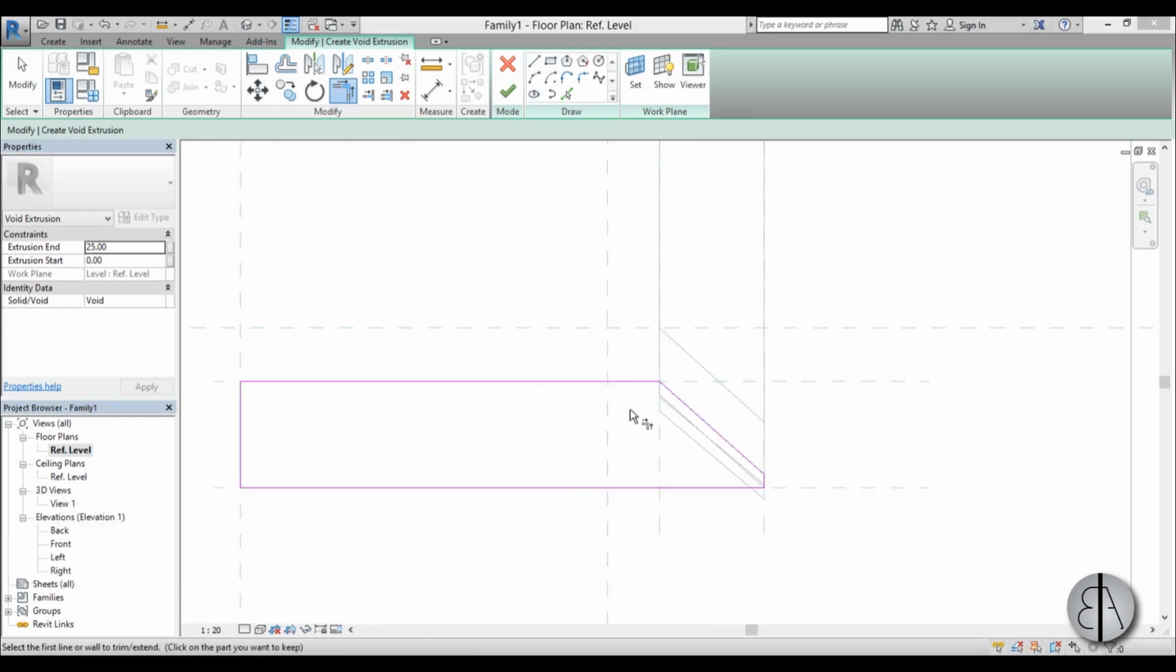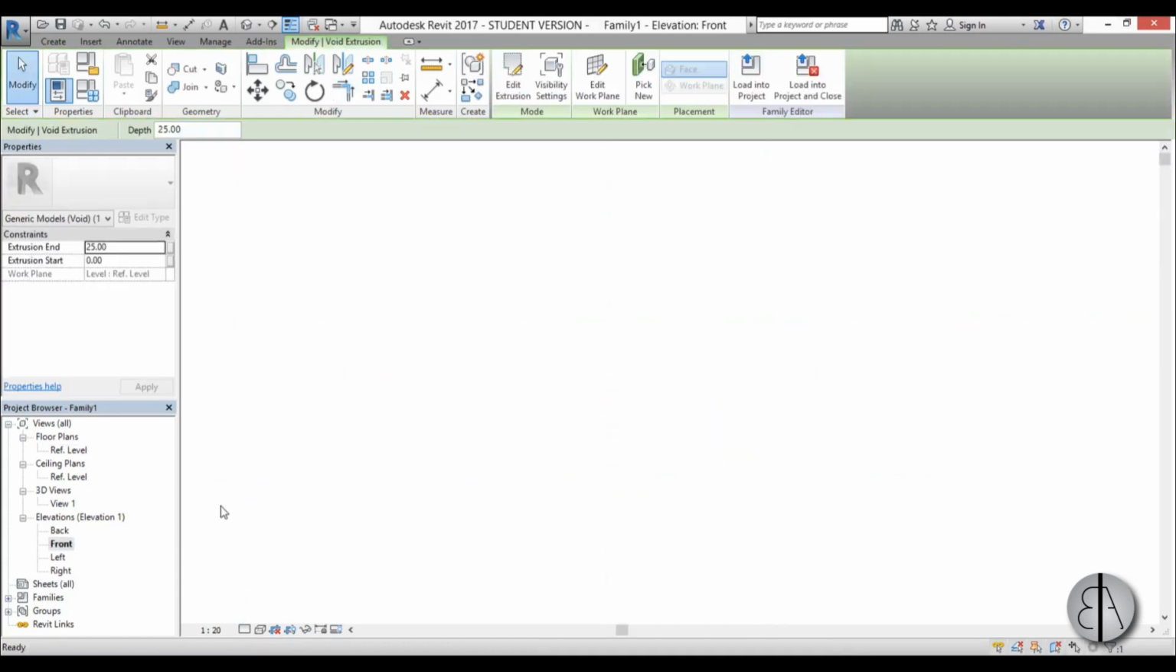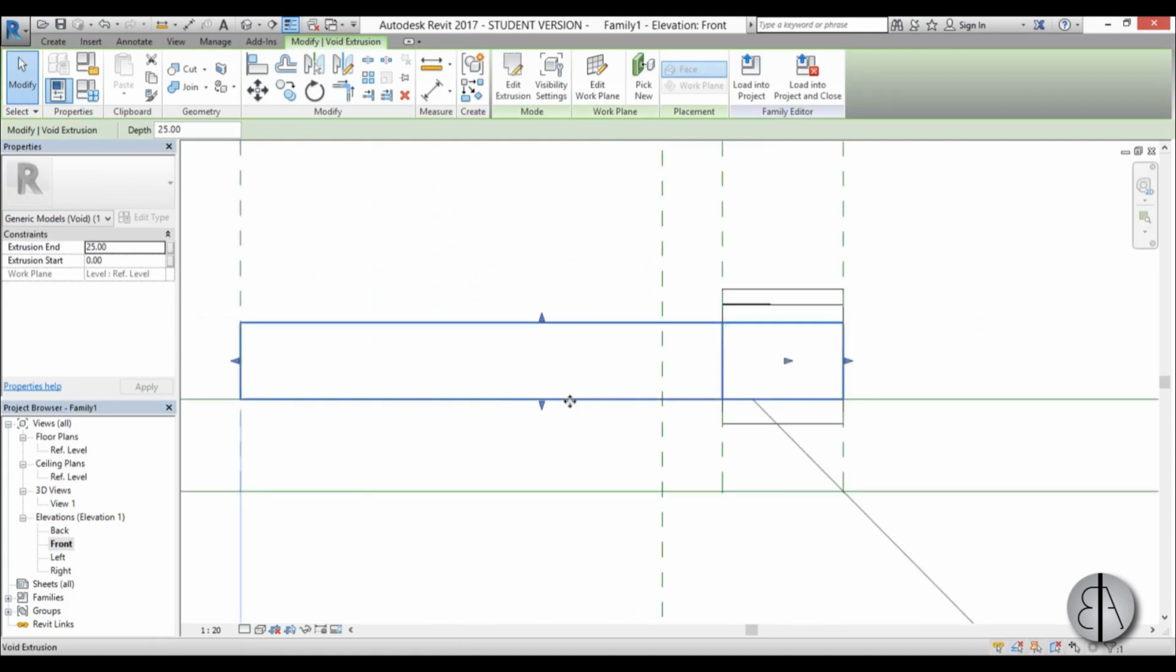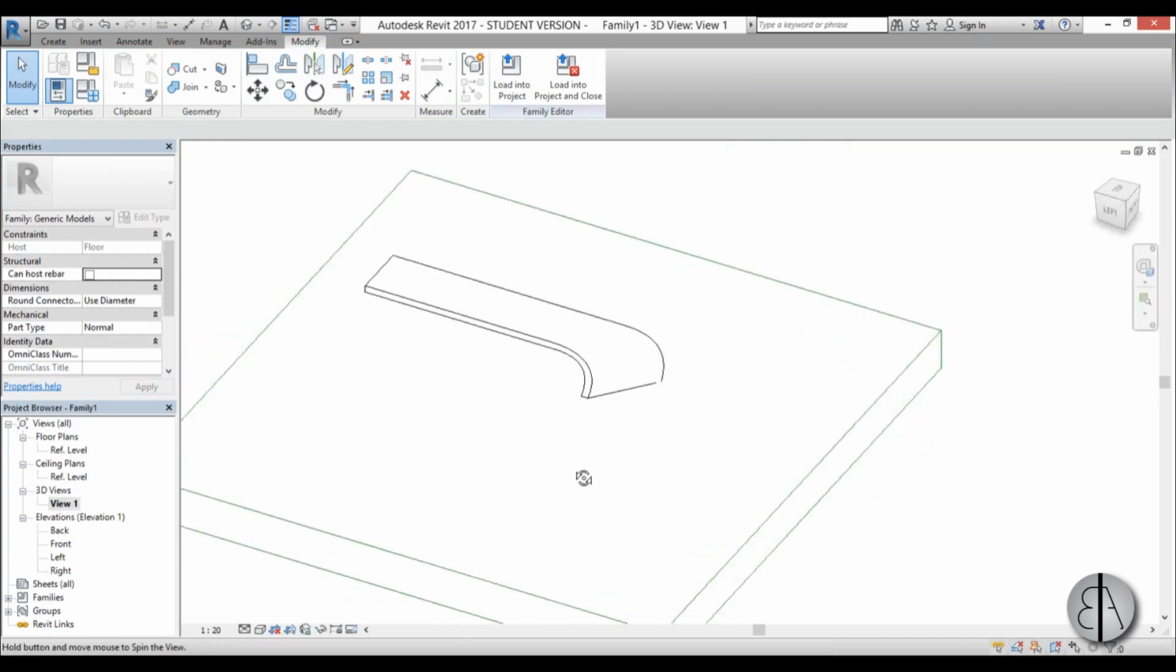Okay, once that is completed, we have our extrusion. So let's go into front elevation. And this doesn't really look right. We need it to go 8 centimeters deep. So I'm just going to type in 0 here for the start, minus 8. Okay, so it looks like that. Go into level 1.